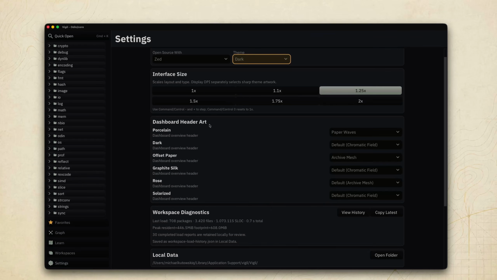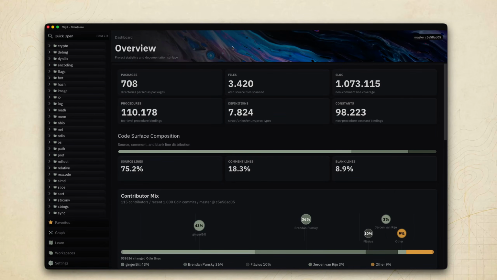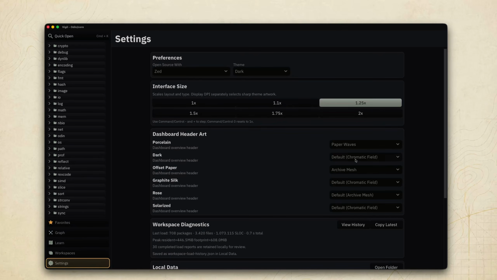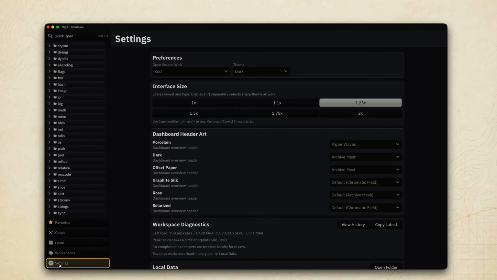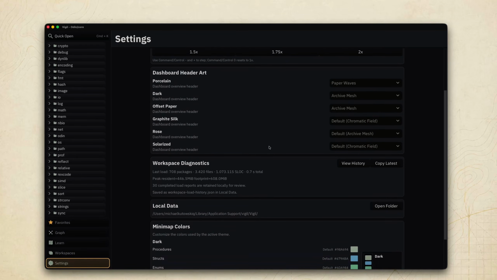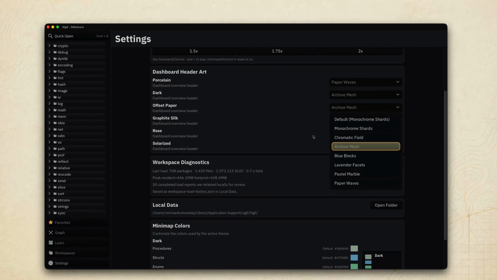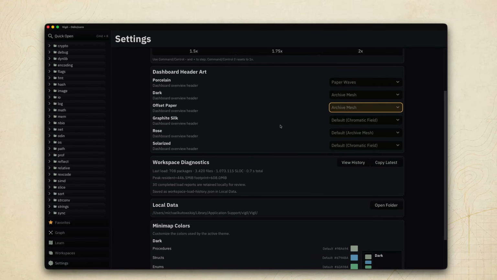There's also the dashboard header art. So in this case, I can go into the dashboard. This is the header art. We can change it to something different if we want, and now it's this. So yeah, really depends on what you like. There's just only a few, so if you have any other suggestions, please let me know.